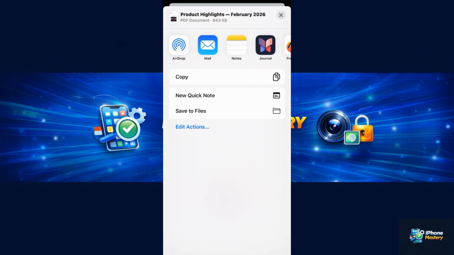On this page, I just want you to select save to files. So once you select save to files, this email will be saved to your files or your iCloud. So guys, this is how you can actually save emails to files on iPhone.